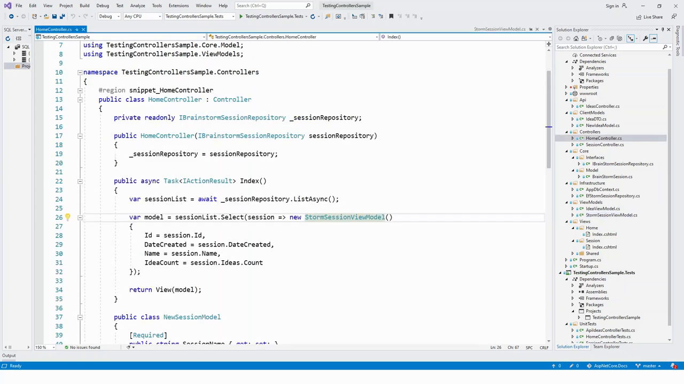Okay, so in this controller, it follows the explicit dependencies principle. So dependency is injected. An object of type IBrainstormSessionRepository interface is injected into the home controller constructor. Okay, so what is an explicit dependency? Explicit dependency refers to the fact that methods and classes should explicitly require any collaborating objects they need to function correctly.